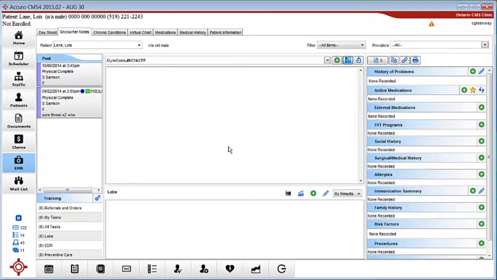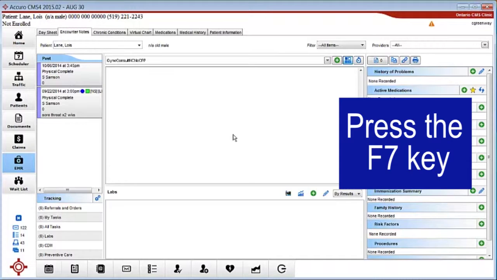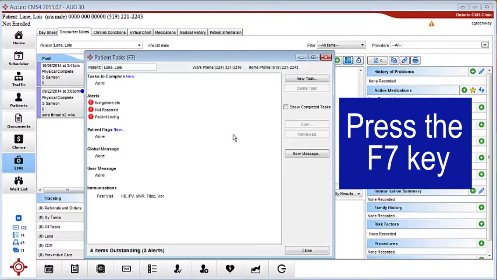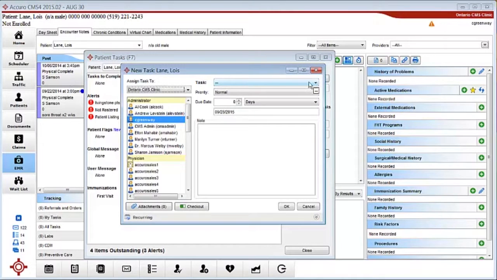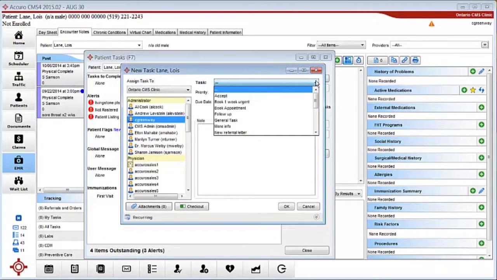So let's start. From anywhere in the patient chart, press F7 to access the Patient Tasks window, and then click New Task. In the New Task window, click the down arrow on the task drop-down list. From here, you can do one of two things.